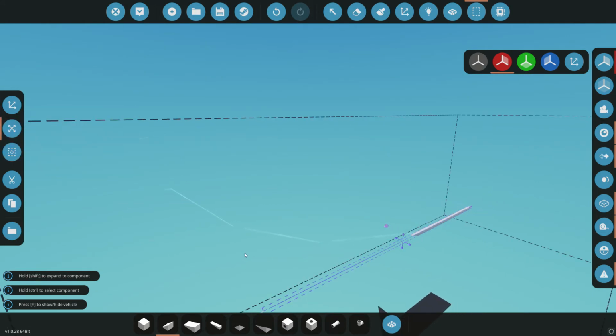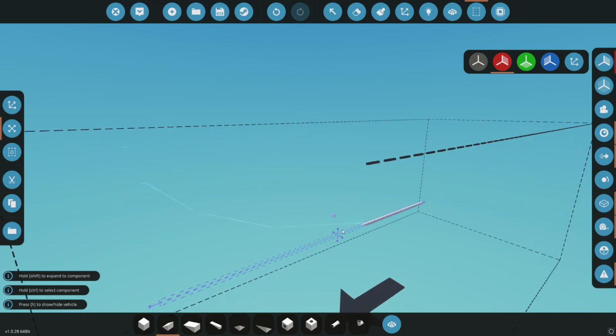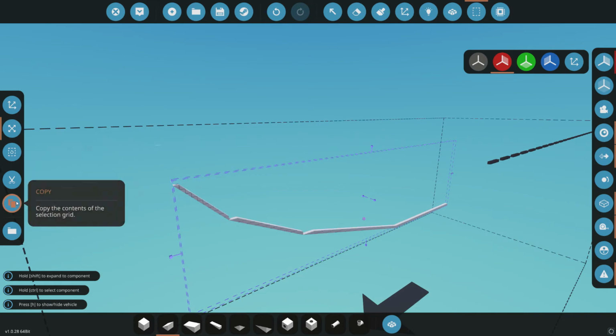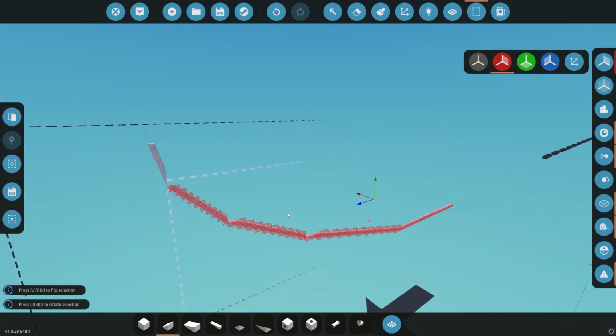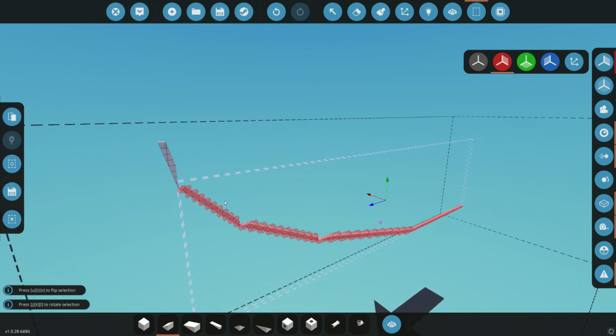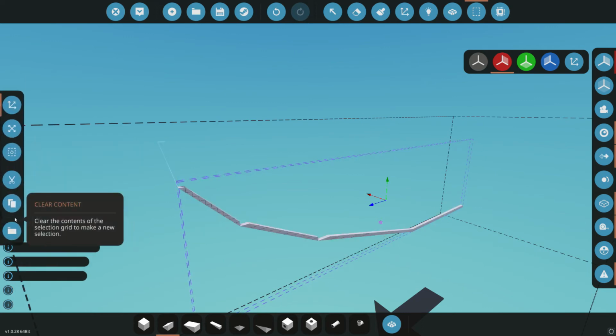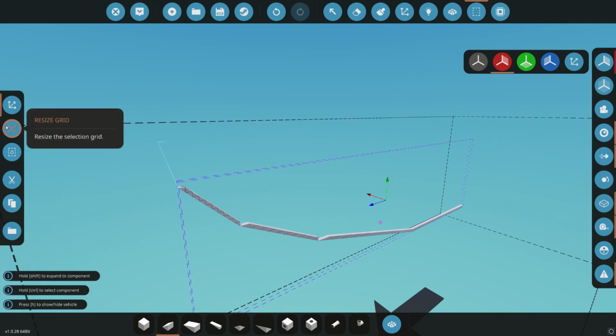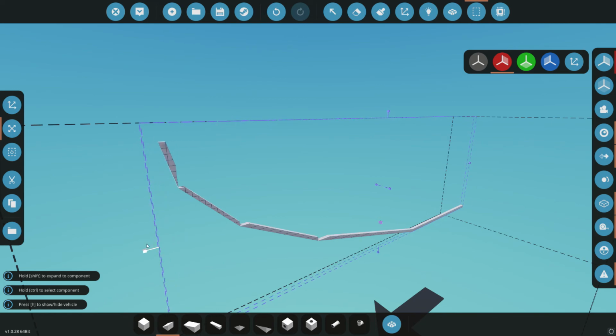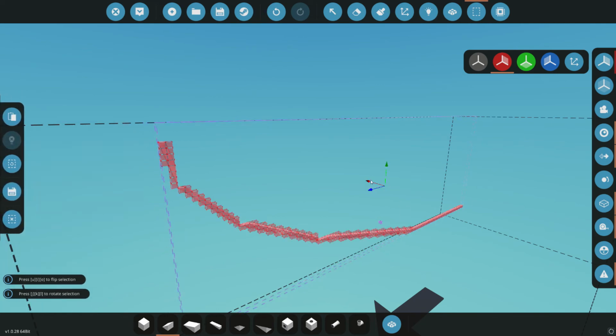Resize grid, make it really big. We don't care. There's nothing else we can copy here, so that's good. Copy that thing. Oh, we see we didn't copy everything. Okay, so reset. Clear content. Okay, that sounds good. Resize the thing. Go up. Go to the side. Perfect. That should be good. Copy.